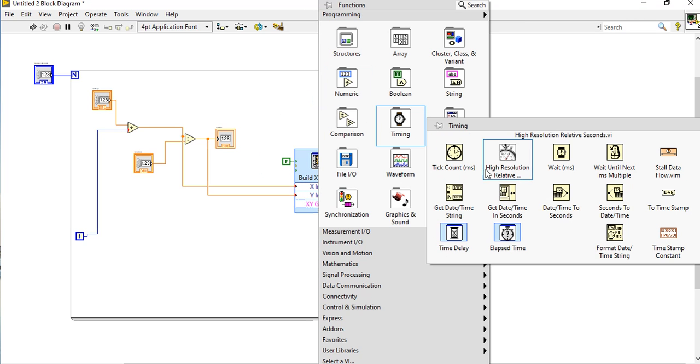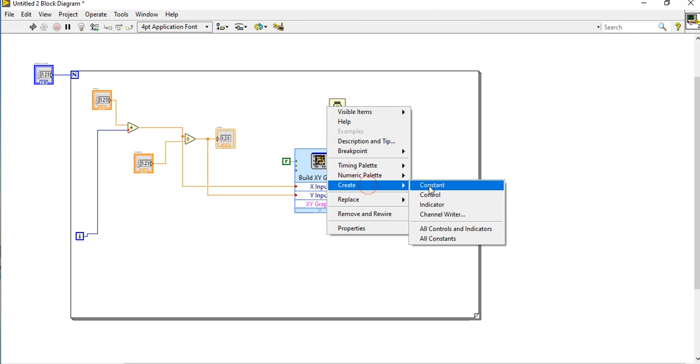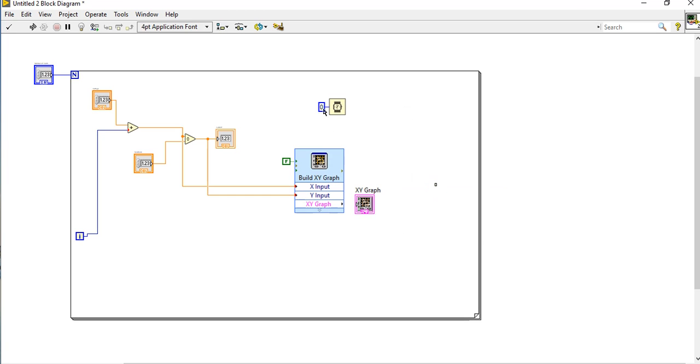So going to time and then give it time. Here I am giving a constant. You can make it control. For example, if you want to use 100 millisecond interval data acquisition or 1 minute data acquisition, that depends on you. So I am giving a constant and make it 1000. This is in millisecond, that means it is 1 second. Okay, so it is connected. So now everything is ready.